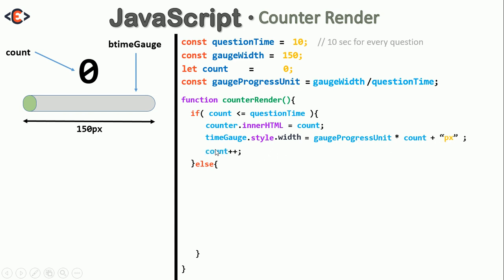Then we will increment our variable count by 1, which means if the variable count is 0, then the width of our time gauge is 0. So here, if it's 1, then the time gauge width is 15, like so. If it's 2, 3, 4, 5, 6, and so on.